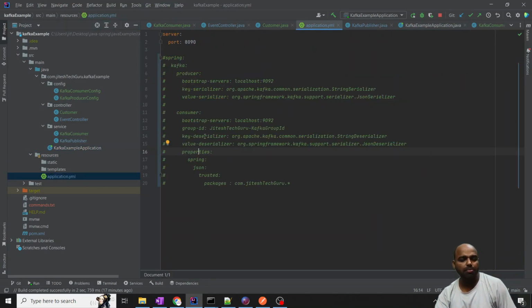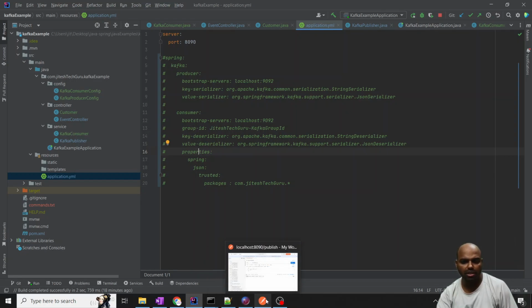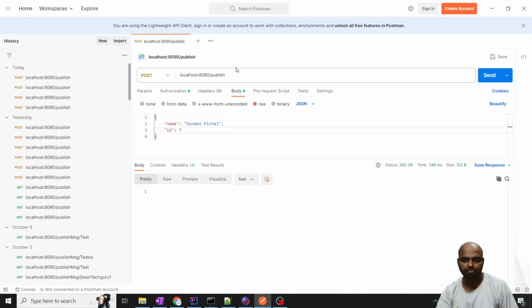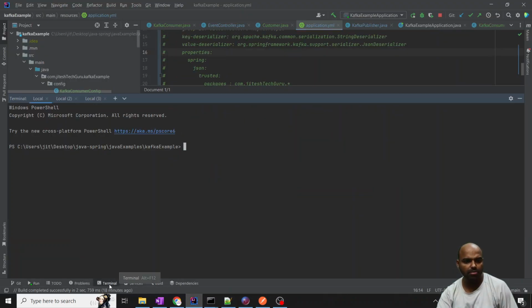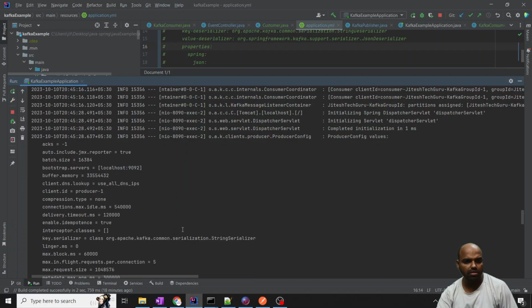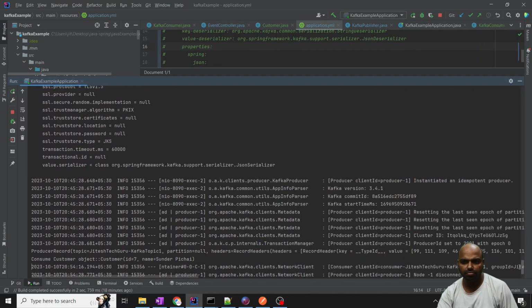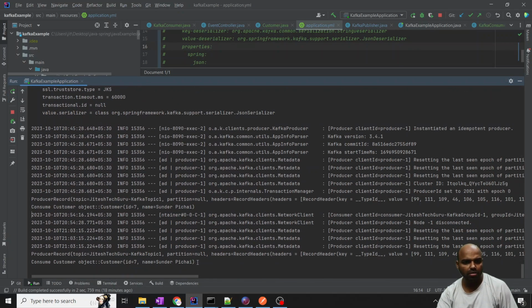Nothing special, just comment it out and run it. It is already running, so I will show you the result directly. I publish, just send, and it shows 200. Let's see the log in the terminal. This is the log, and we consumed the customer object.